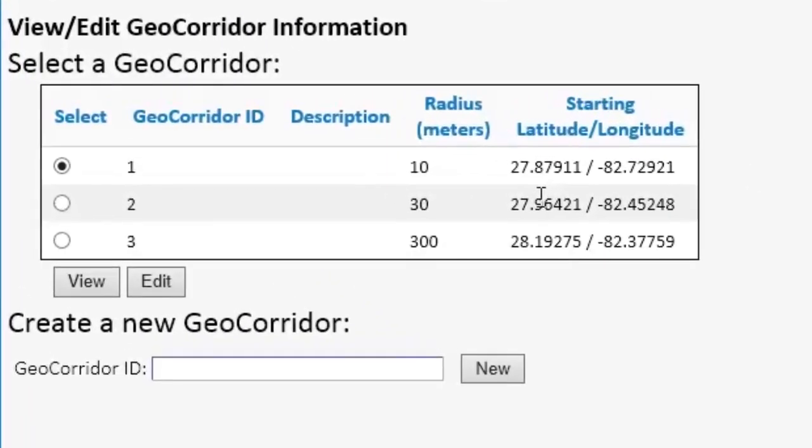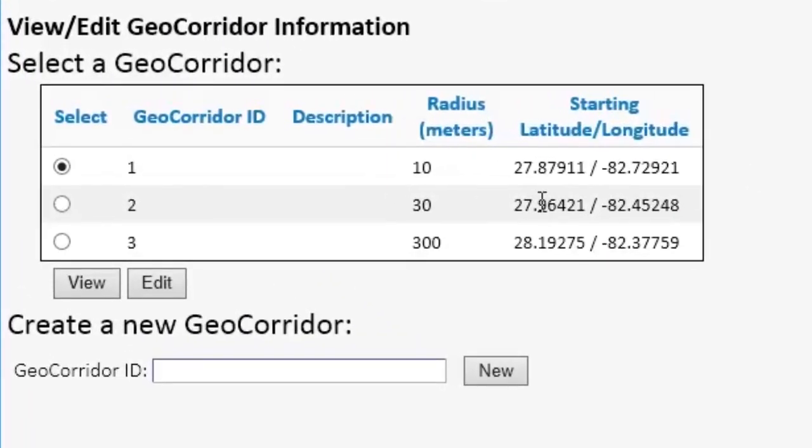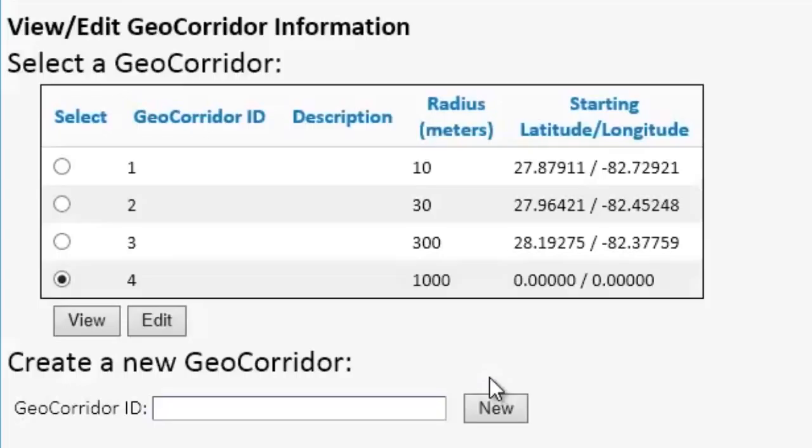Just as with groups and geozones, enter an ID for the new zone. In this example, we will use 4 because 1, 2, and 3 already exist. Once the ID is entered, click the New button. Make sure the button to the left of the new corridor is enabled. Then click the Edit button.